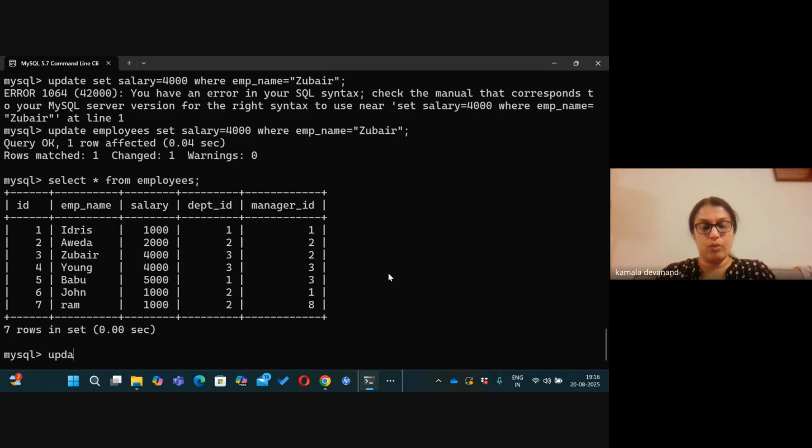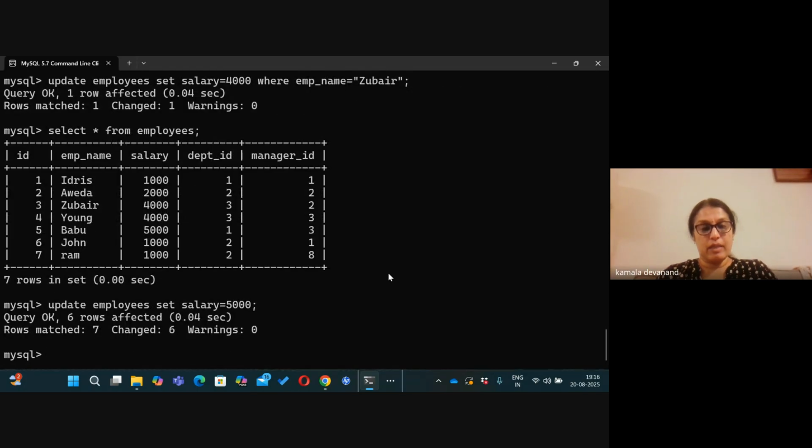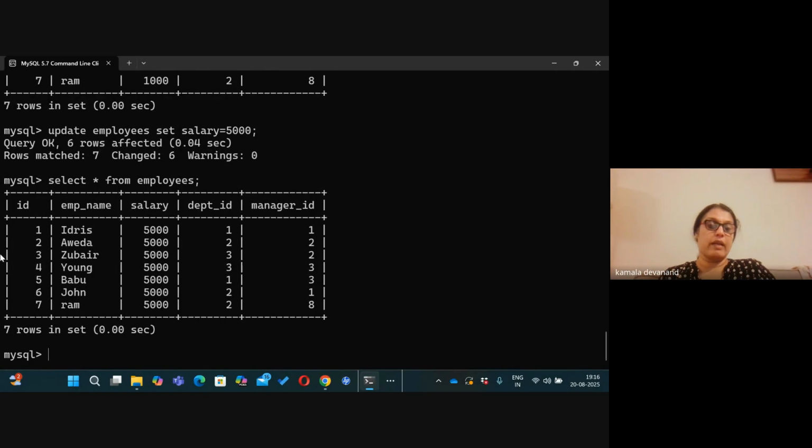So when I don't give a where condition, it applies to every row. Set salary equal to say 5,000, and are you able to see, 7 rows changed. So now if I do select star from employees, all are getting 5,000. When I don't put a condition, it will set for everybody.